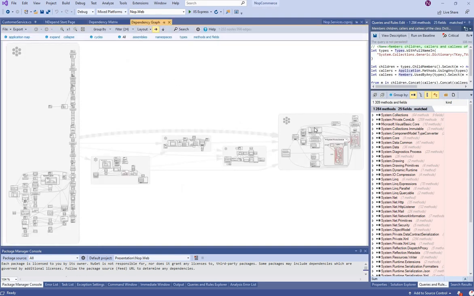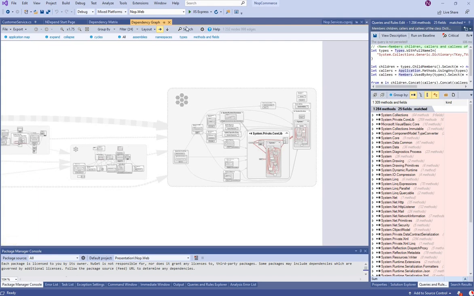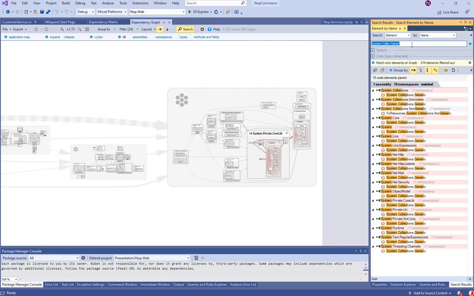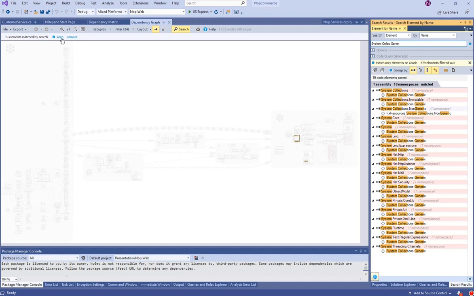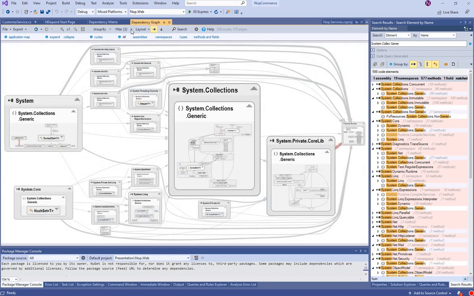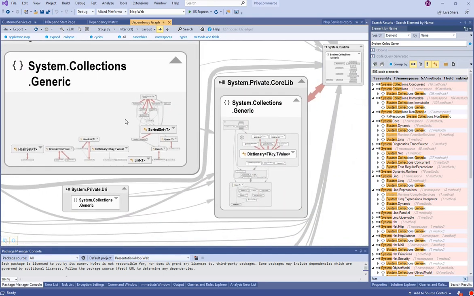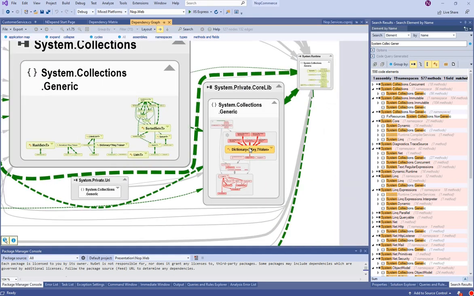Here are all the .NET Core assemblies and their namespaces. Let's search for the generics collections namespaces. Then let's expand and filter only public classes. Here is a dependency graph of all generic collections of .NET Core. Let's focus on dictionary.